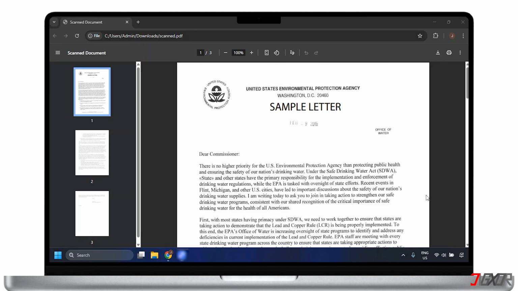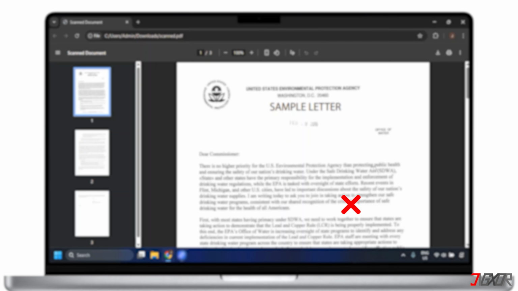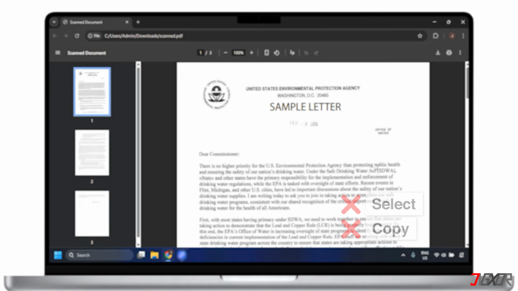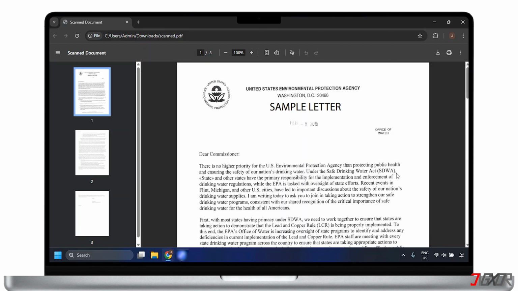Want to edit text in a scanned document but find yourself unable to select or copy anything? In this video, I'll show you how you can convert the scanned PDF to Word so you can edit it hassle-free. Let's go.